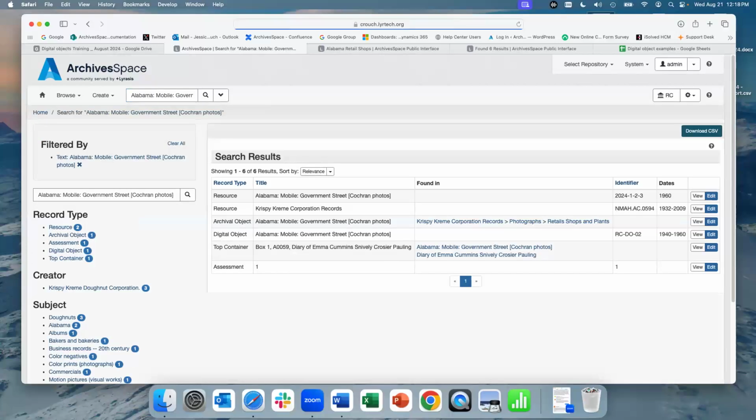All right, so you see now I searched for the title of that record, and we have several things coming up. So I can see there's the digital object that I just made, and that we all just made together. And then I can also see here's the archival object record. And this browse screen is telling me that this archival object record is found in the Krispy Kreme Corporation records, within the photographs series and the retail shops and plants sub-series. And that's why I'm seeing some other materials pop up here related to that. So let's go ahead and go here.